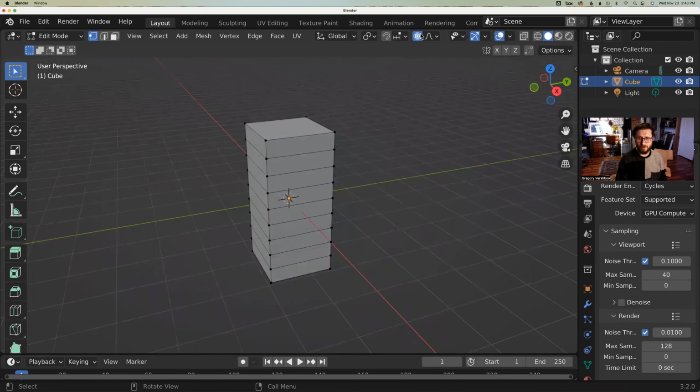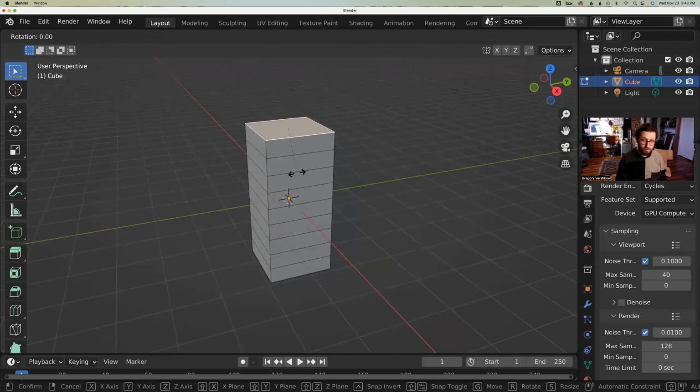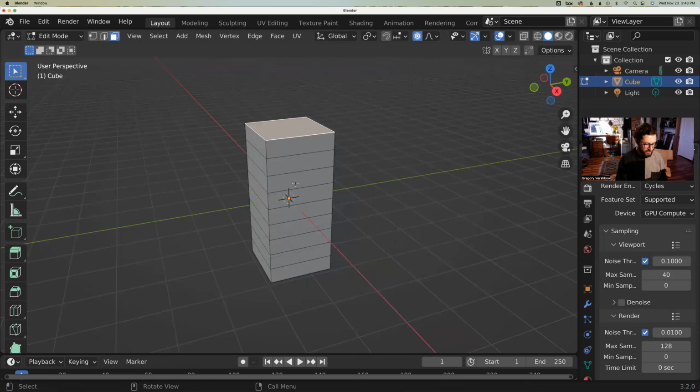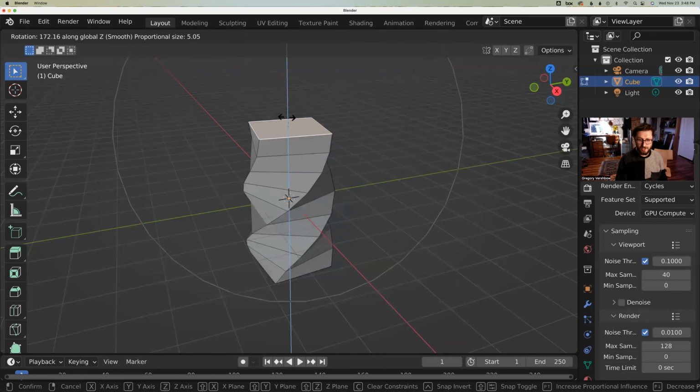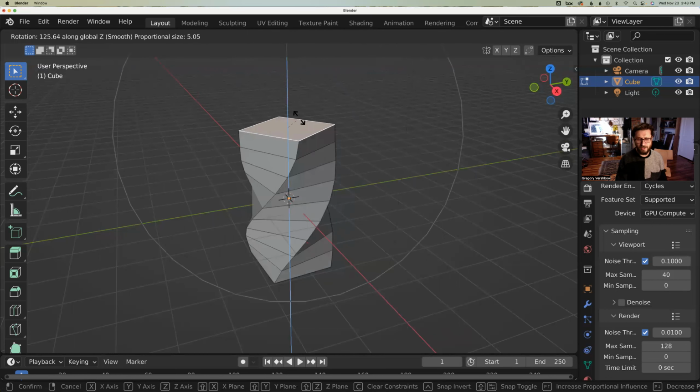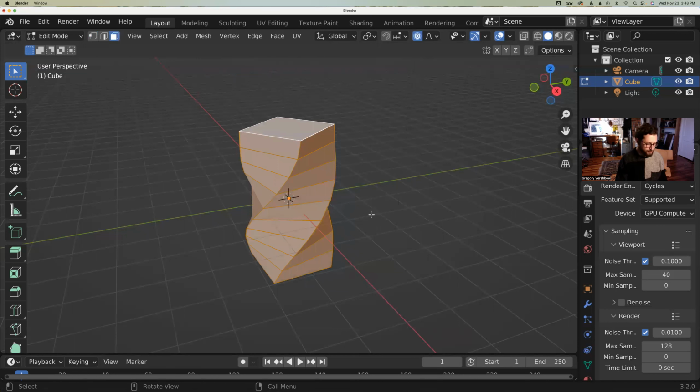And now you can see with proportional editing off, I can rotate the top of this cube on the Z-axis. But if I turn it on, you can see I can get this great twist effect and twist this whole thing up. So proportional editing can do a lot of great things.